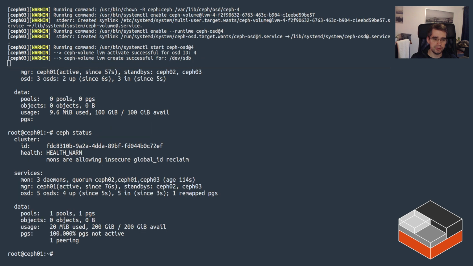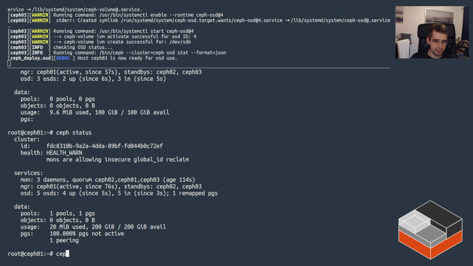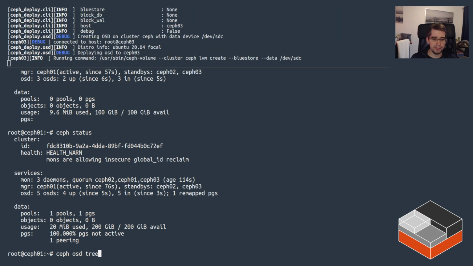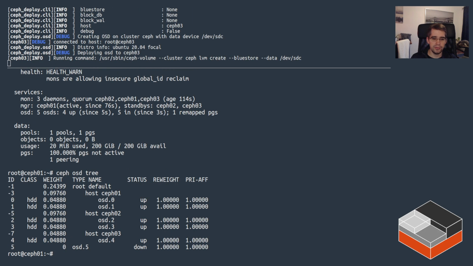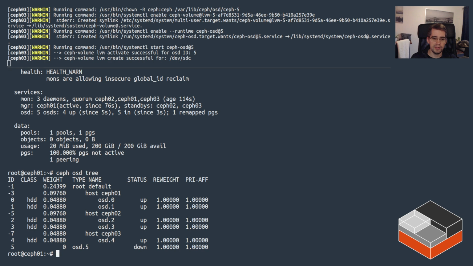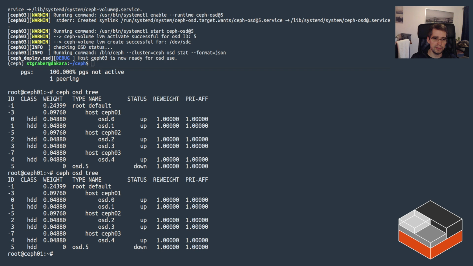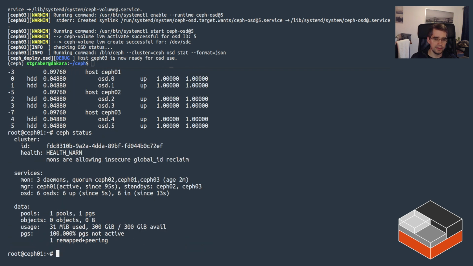If we refresh that, we should see a few more now. So yeah, 5 with 4 up. And you can actually look at where they are by running ceph osd tree. And that shows all 3 systems and the different OSDs on them and the status. So we're currently doing the last one. And up. So if we look at status now, 6 OSDs, 6 up, all good. The total cluster size right now is 300 gigs.